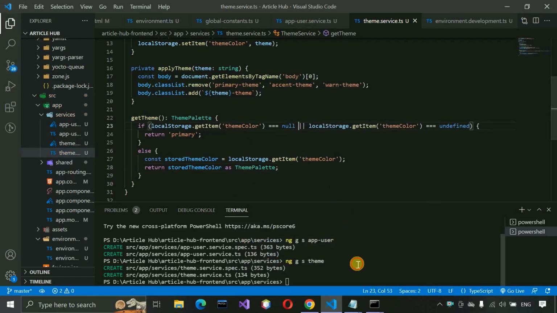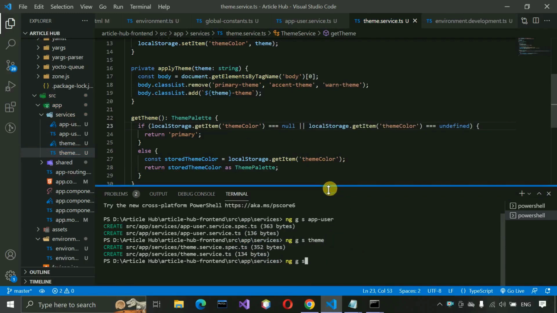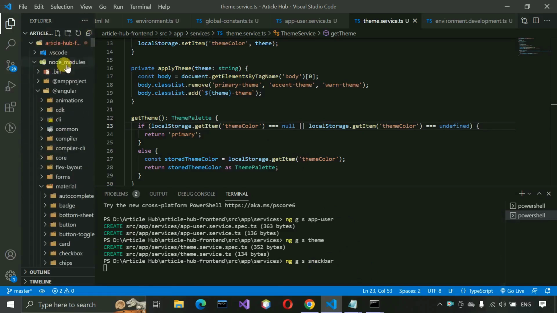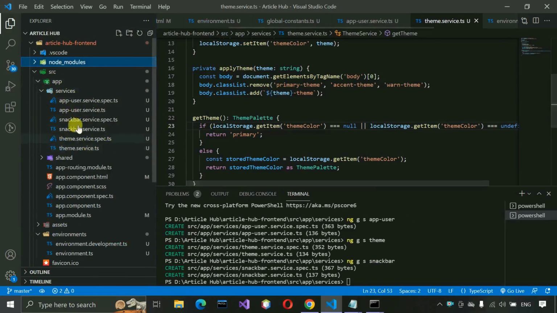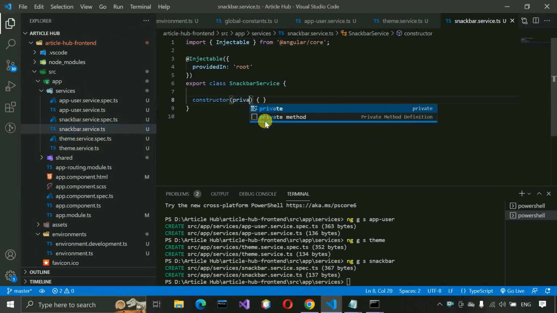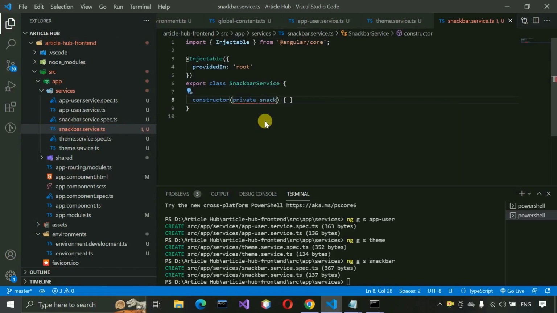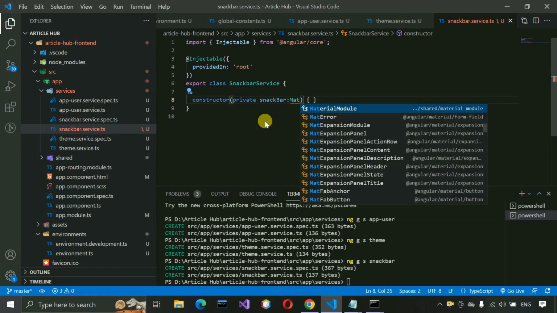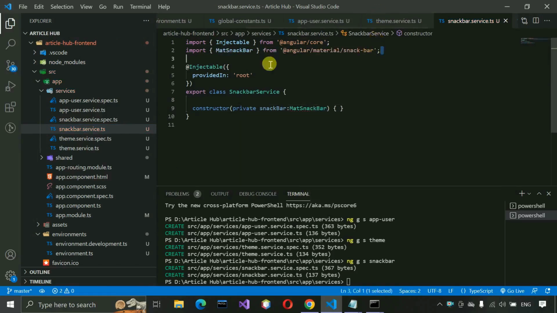Now we have to generate one more service, ng generate service, and this service is for the snack bar to show messages. So here we have to write snack-bar and press enter. We have extended the node module, so just close this. You can see the snack bar service has been created. Now we open this one, which is also blank, and in the constructor we need to inject the snack bar, and import MatSnackBar from here.